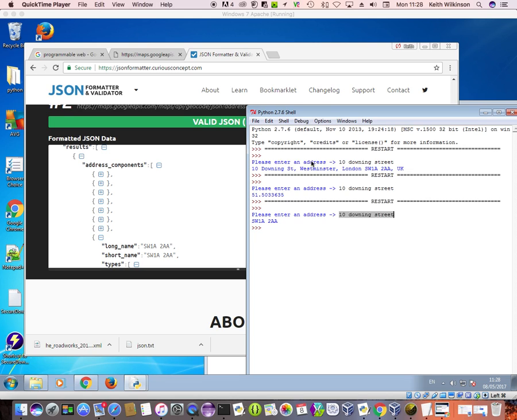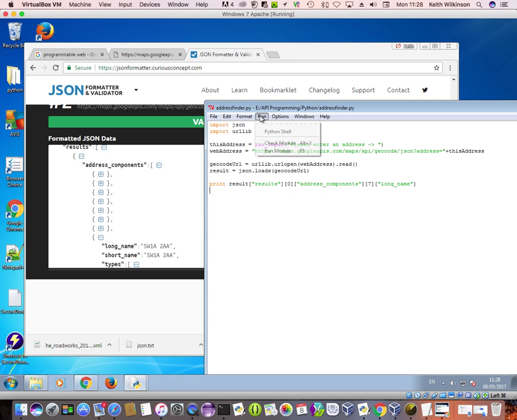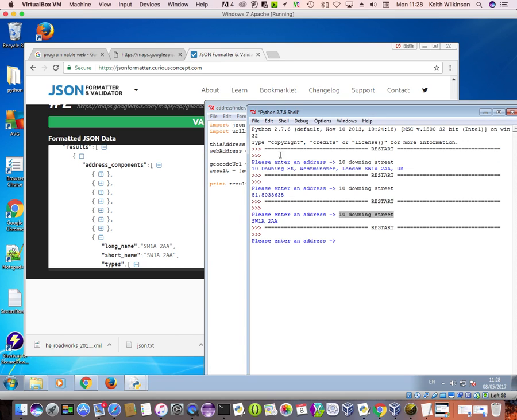SW1A 2AA. So I'm not even going to change the program, I'm just going to rerun it. So run the program again. Please enter an address. I'm going to type in SW1A 2AA, and it's happy and it's fine, apart from the fact that Python keeps doing that. Oh, and we've got a problem.